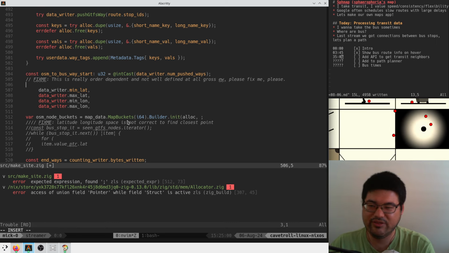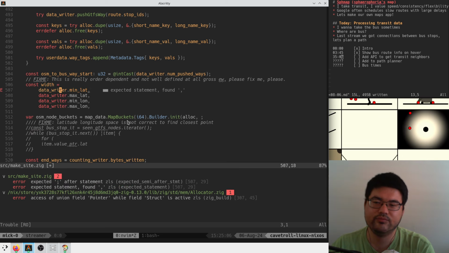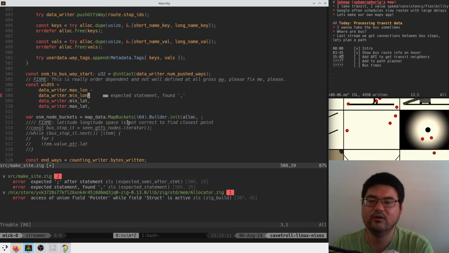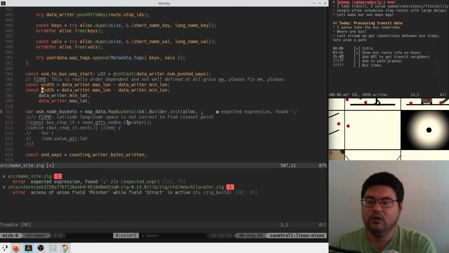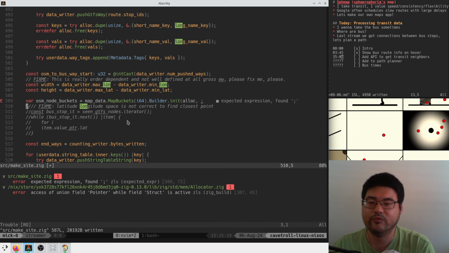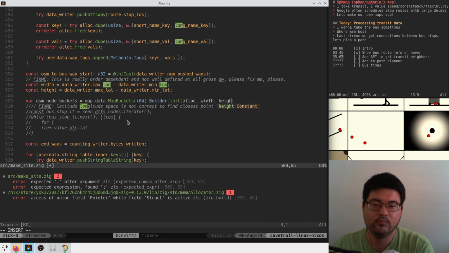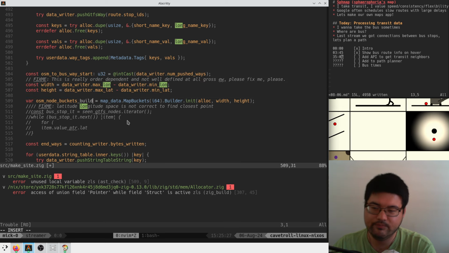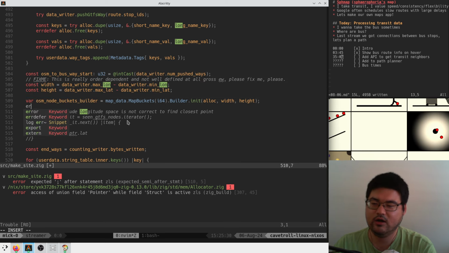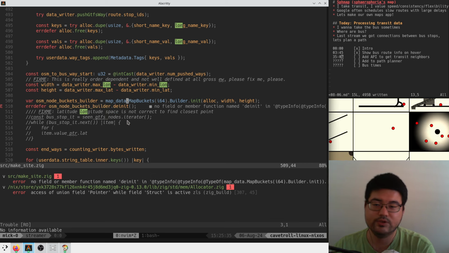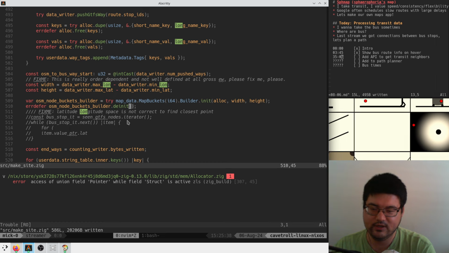We are going to have width. Is this max minus min? Height is lon lat. Boom. Now we have a width and height to use here. Was it width height? It was. Buckets builder. So now we have errdefer OSM node buckets builder deinit, which needs to be tried here, I guess. And then does this have an allocator? Nope.